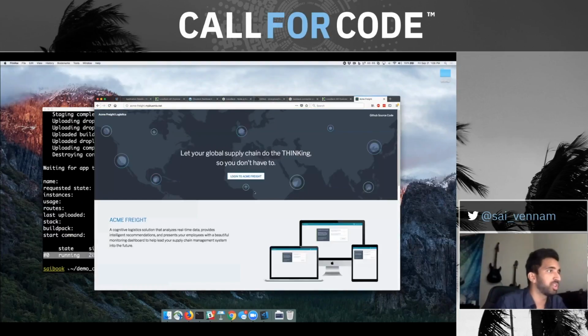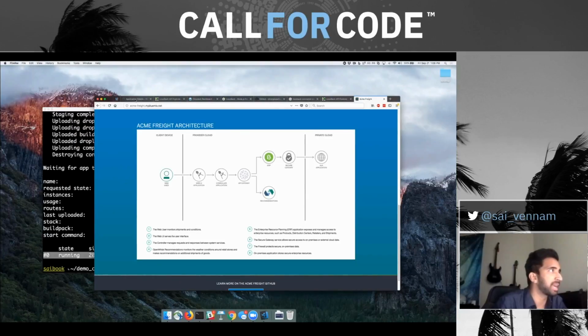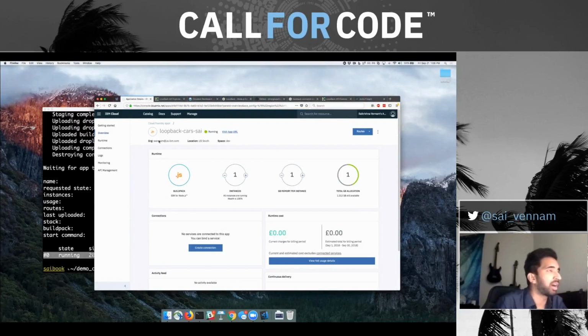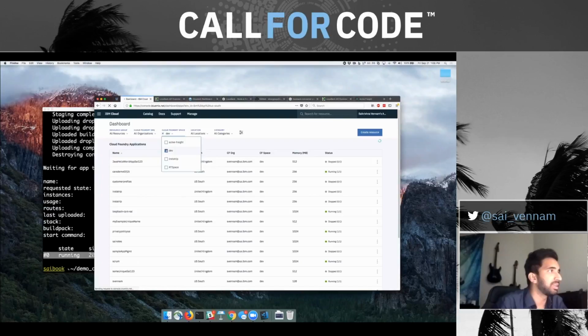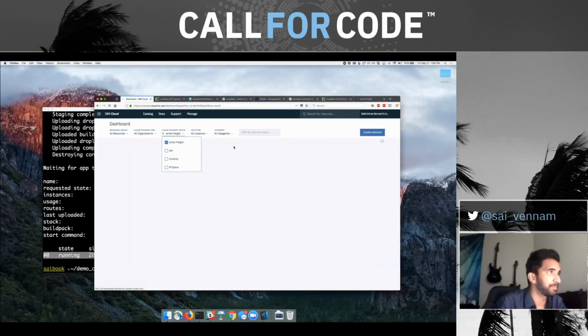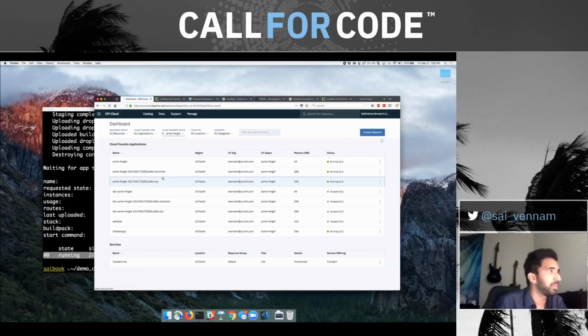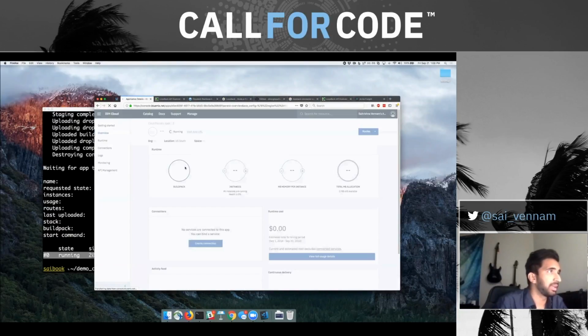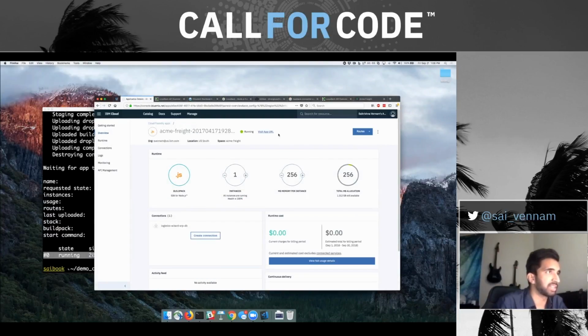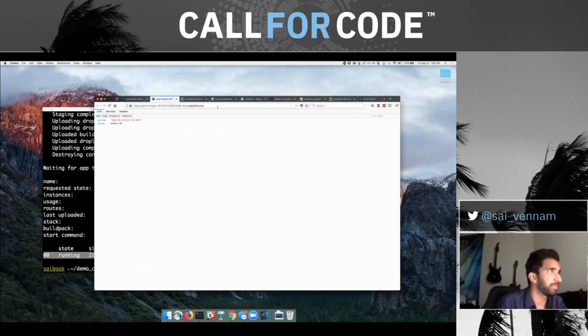Just to prove to you that this application is using Loopback in the backend, let's jump back to our IBM Cloud dashboard. We'll go to the Acme Freight space, then to the ERP application, which is that Loopback app I was talking about. Let's see if we can access it directly. I may have set some security policies to prevent it, but I'm pretty sure this is my development version, and I expect it to allow me to access the app directly. Yep, here we go.